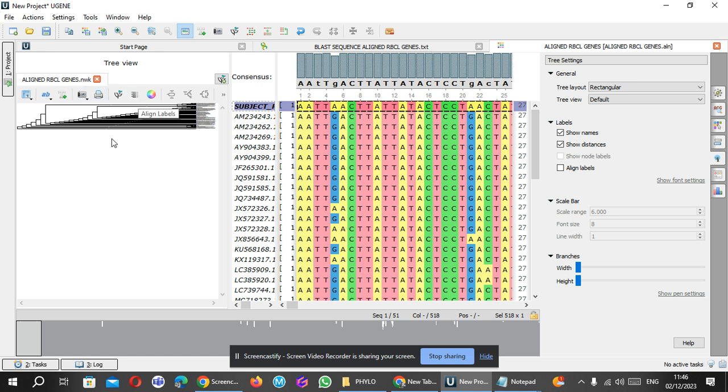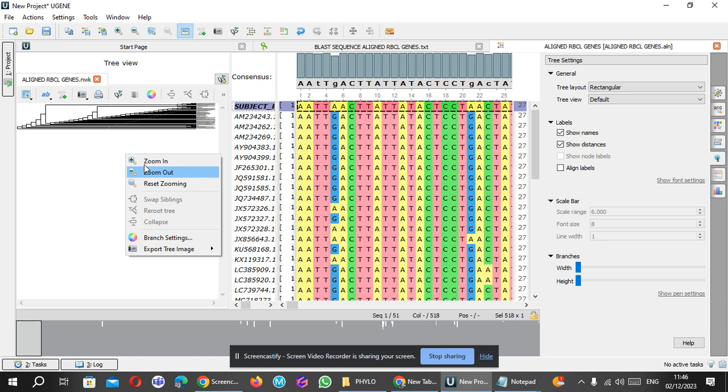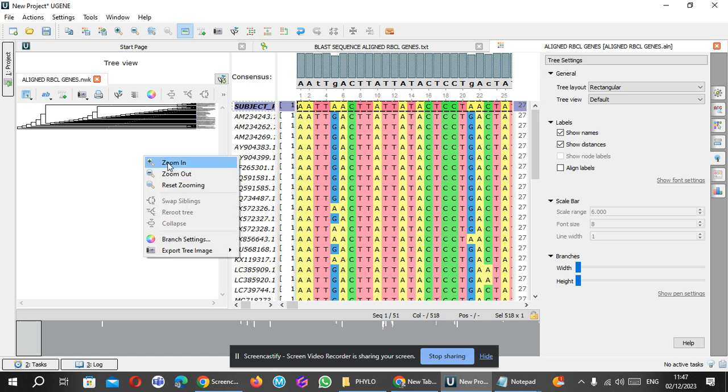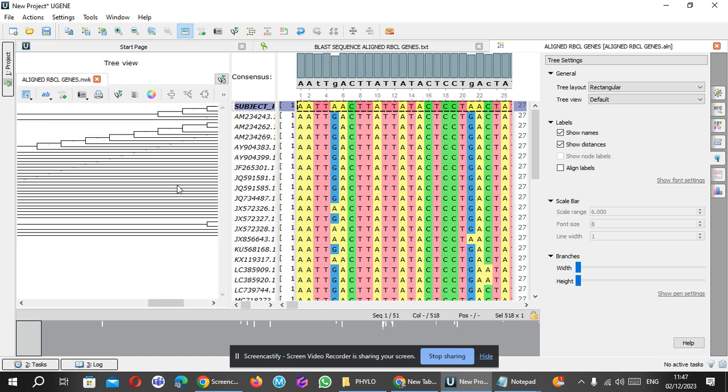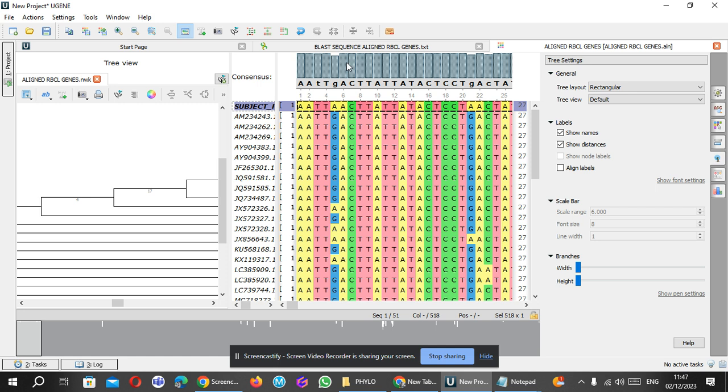How do I make it? Okay. Trying to make this look bigger so that we can both see it properly.